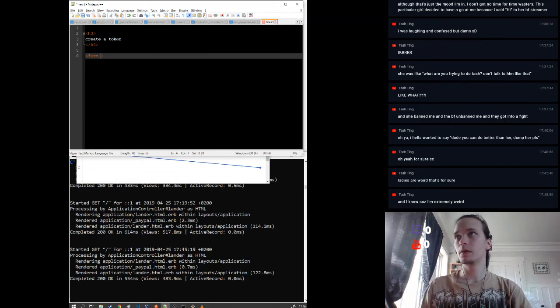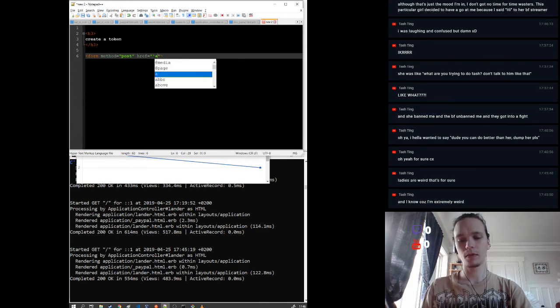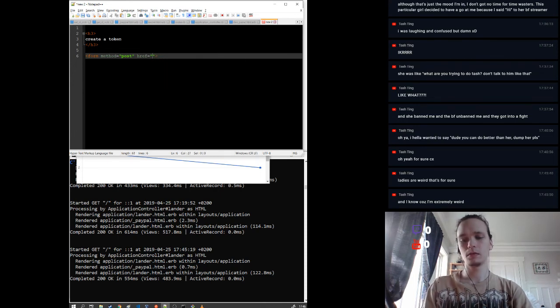Form. Method is post. HTML reference is the admin / create tokens.